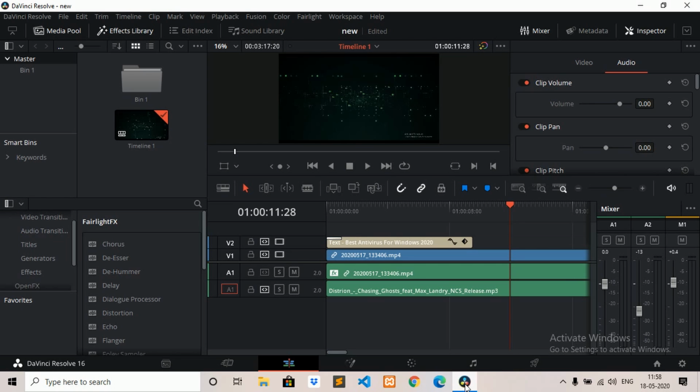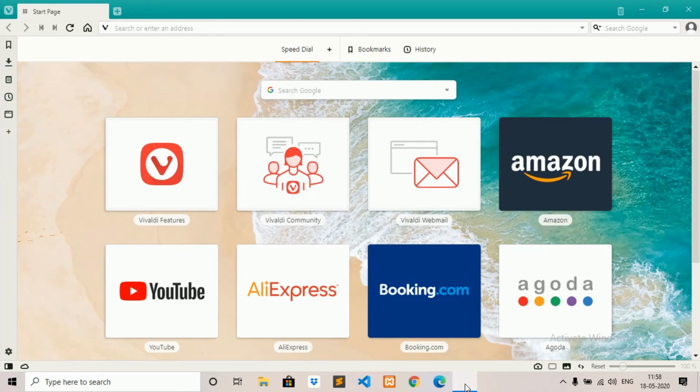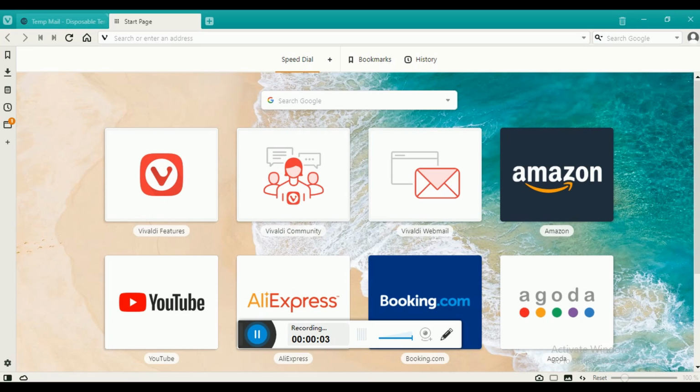So first of all, go to any browser. Here I'm using Vivaldi. You can use Chrome or Firefox if you want to. Here I'm using Vivaldi, which is a weird name for a browser.